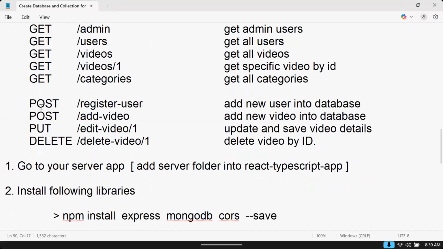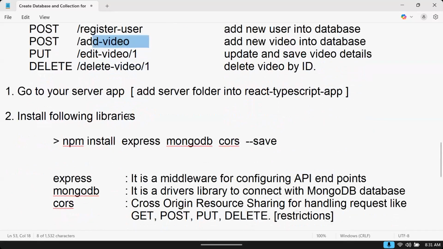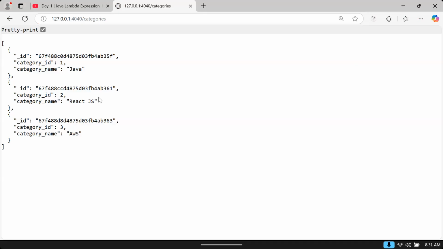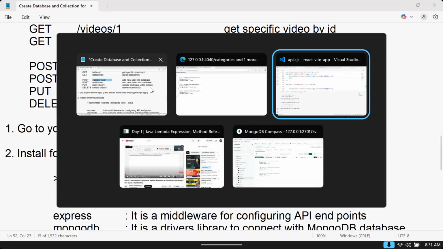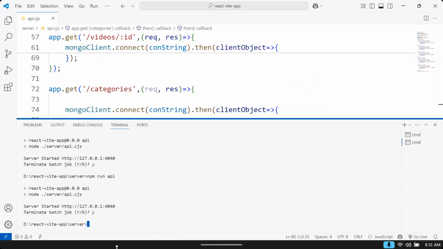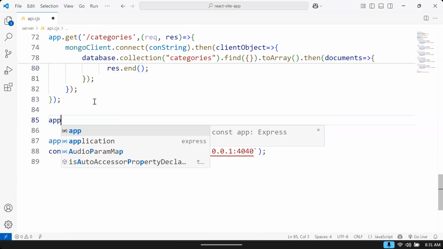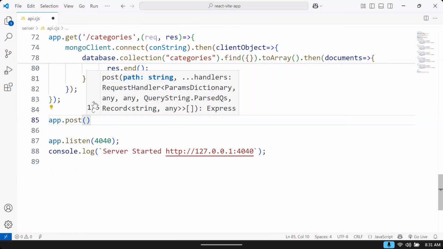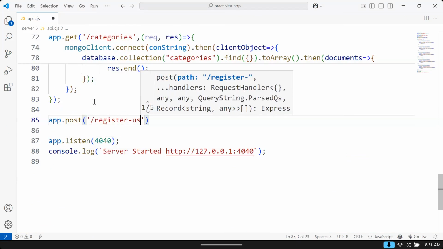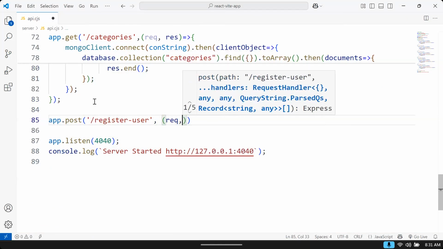We need to design these methods. Post method, register user, post method, add video, and the put method, edit video, delete video. Right? Let's see. We have to design the register user. Okay, let's stop this. And this time, what is the method name? App.post. That is the post. What is the path? /register user.